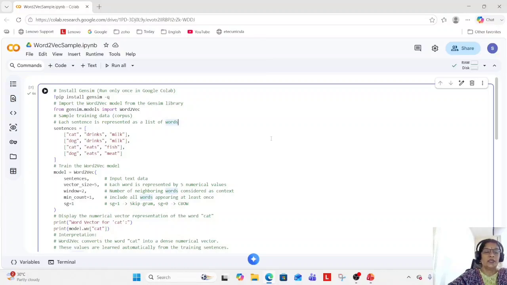So here I am using small sentences only, but actually large data sets, large language data sets otherwise known as corpora, we can use here. You can fetch any data set from online resources and use it here. For our easy understanding purpose, I am using these small sentences in this example. Here the sentences contain: cat drinks milk, dog drinks milk, cat eats fish, dog eats meat, all this.